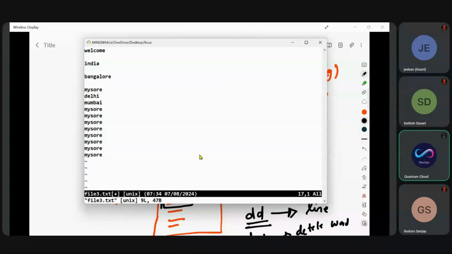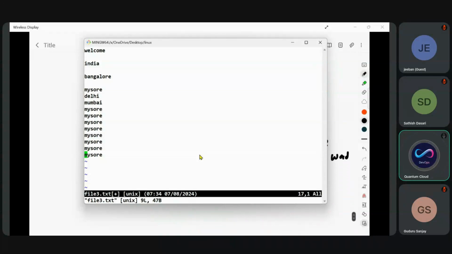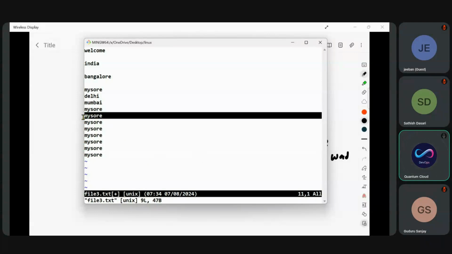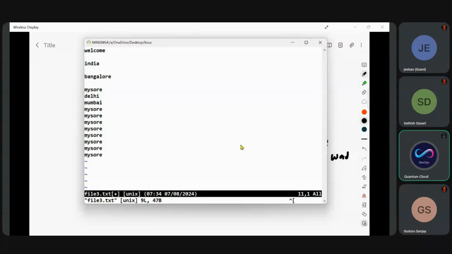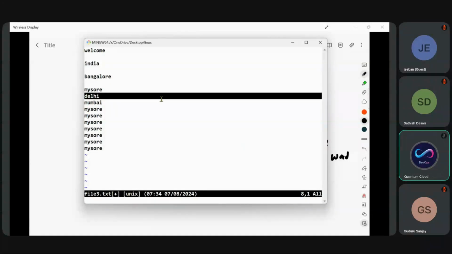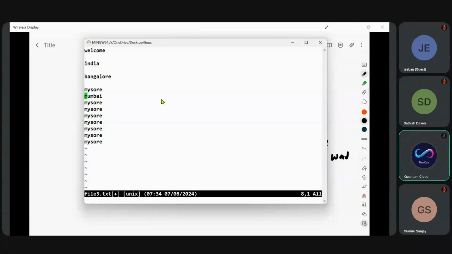What is the second thing we discussed? If I wanted to delete a particular line, let's say I wanted to delete this line. How will I do it? First, you should be in escape mode. Click on escape, then DD. It is deleted. Now, if I wanted to delete this Delhi, first you should be on this line, then DD. It is deleted. If I want to undo this operation, just click on U. All the deleted items will come back. That is how you'll delete the entire line.